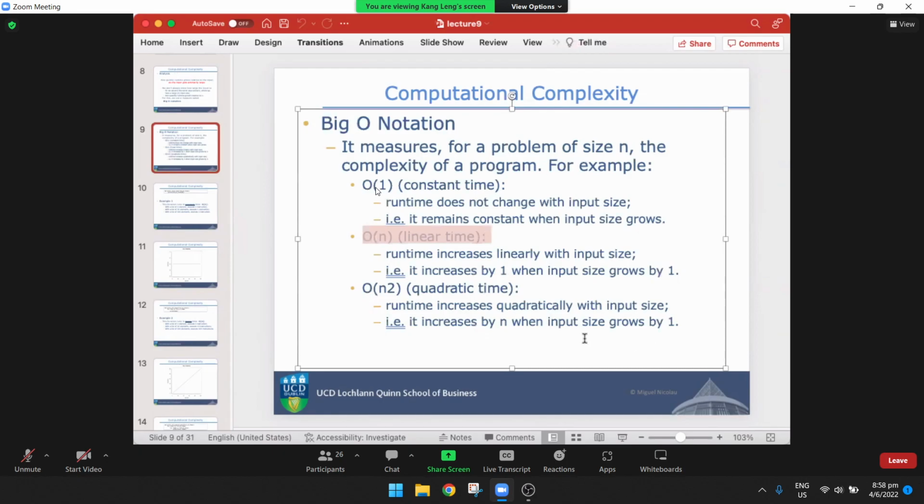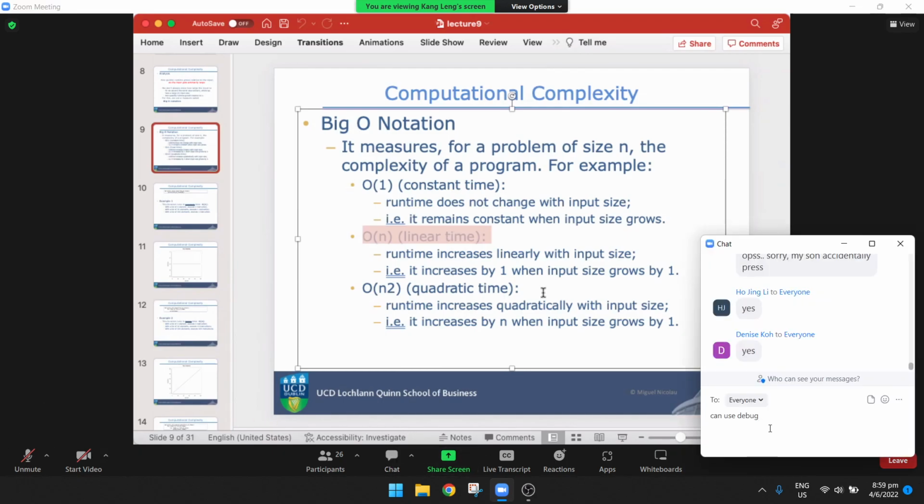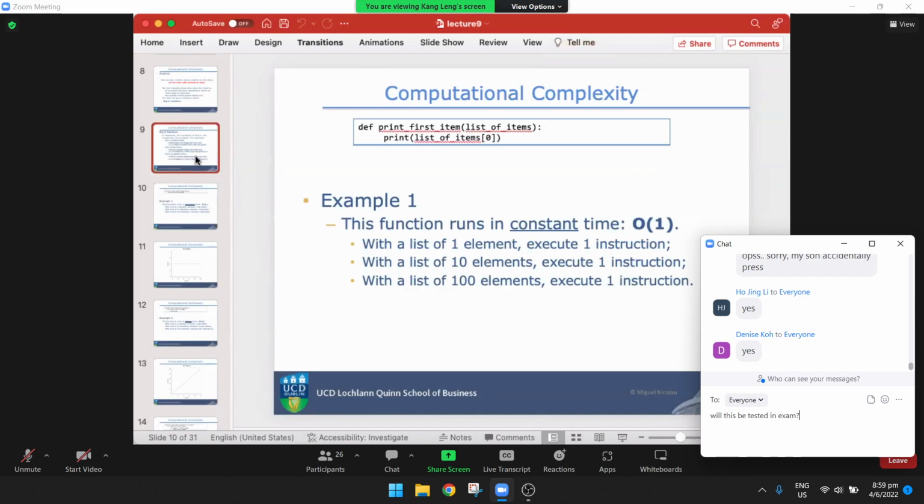The quadratic time is very bad. Let's say, for example, you have one item, you run one time, but you have 2 items you run four instructions, right? So that's like square. If you have 3 items, you run 9 instructions. Okay, so it will increase in terms of square. That's why it's called quadratic, right? So that's not very efficient. Okay, so far okay, right? Okay, quite simple.